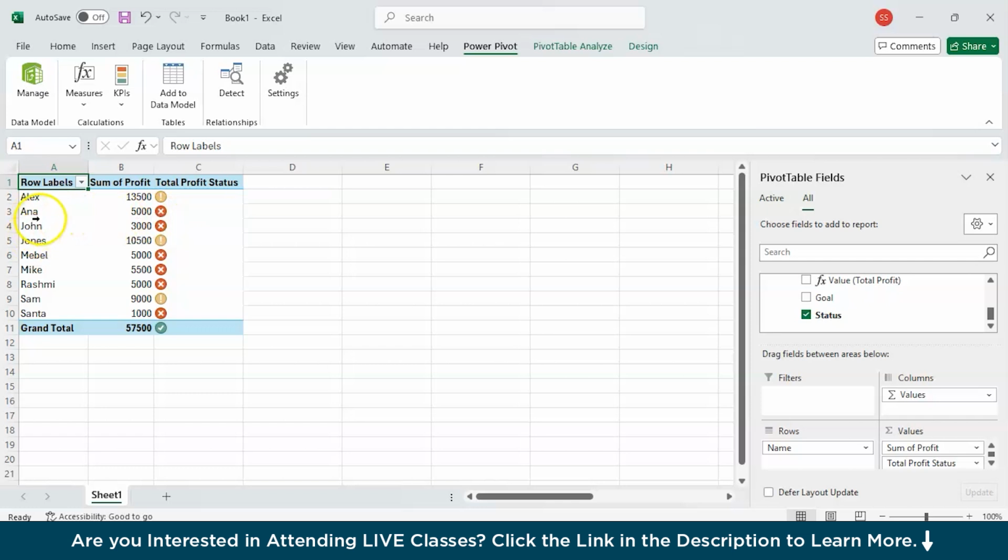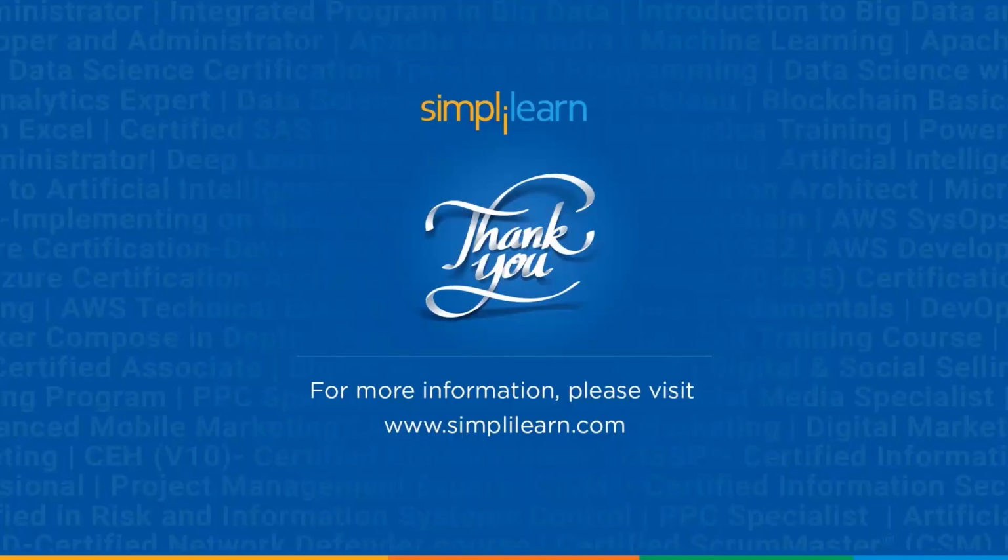Anna and John is basically not doing well. They have basically failed to achieve the target and the whole team may be not doing very good. This Alex and Sam, they are basically having a not so good one, but yeah, they have passed it. And Jones too.